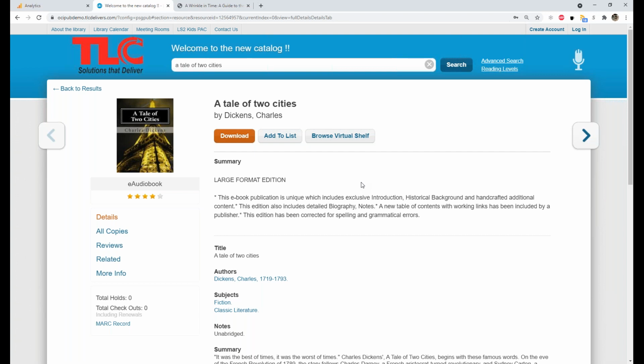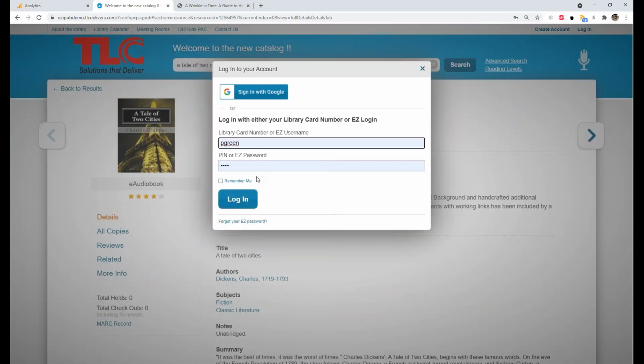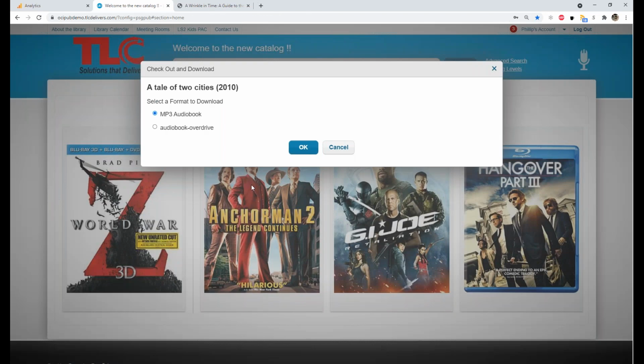So the patron is now presented with a new option. They can choose download, not more options. You know, we're not going to take them to another website. I can choose download. I'm going to log in to the pack, and I now get the option to download. Let's say I'd like to have the OverDrive audiobook.